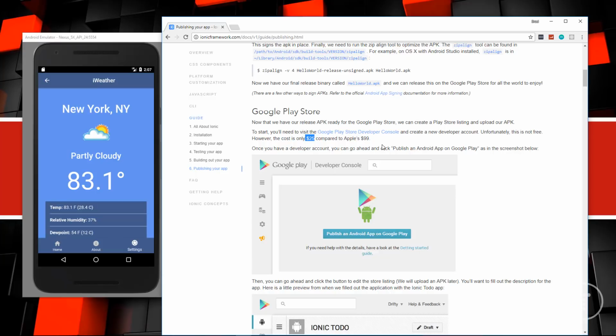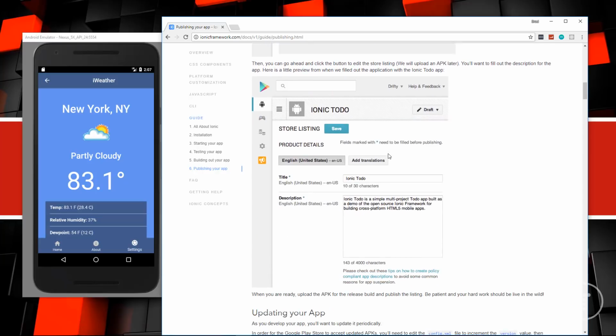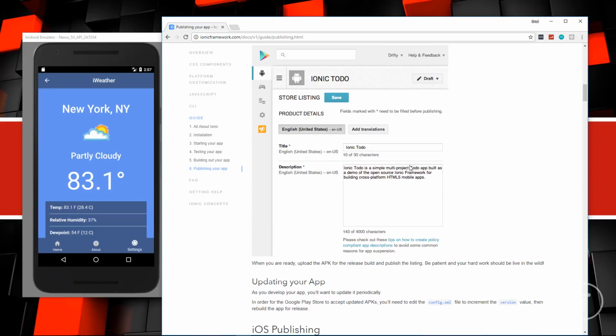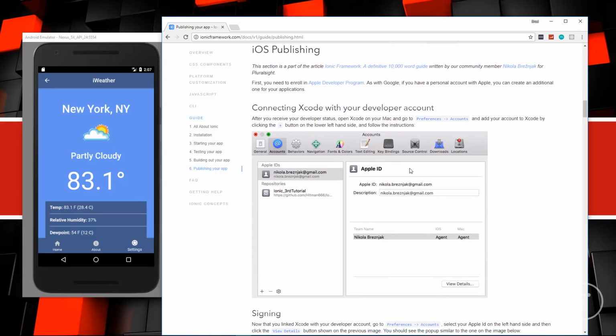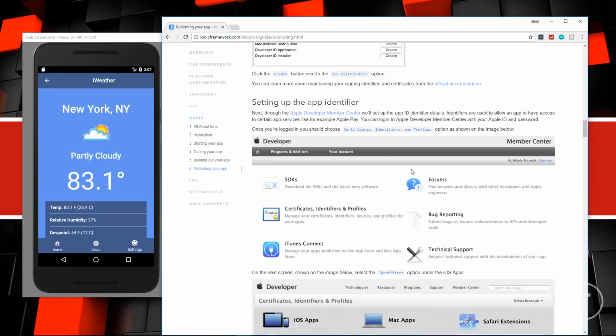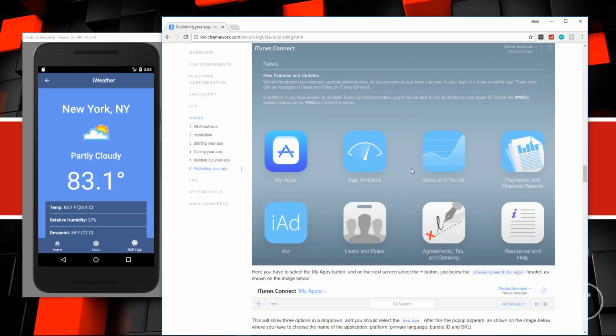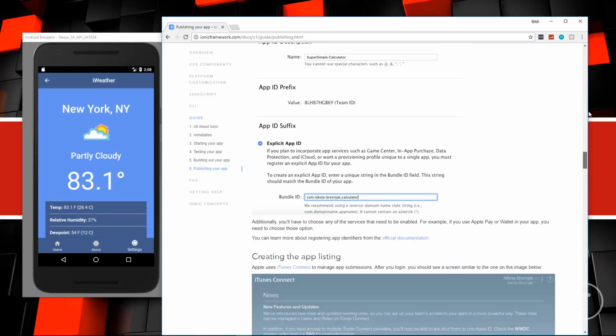So if you publish for iOS and upload it to the Apple App Store, you'll have to pay a $99 fee. I think it's a one-time fee, and then you can upload as many apps as you want. This guide goes into depth on publishing with Xcode on a Mac and all that stuff. But basically, you've built a hybrid app.